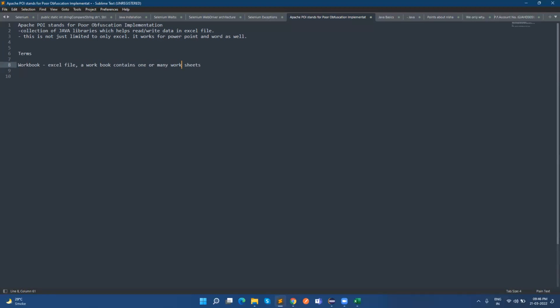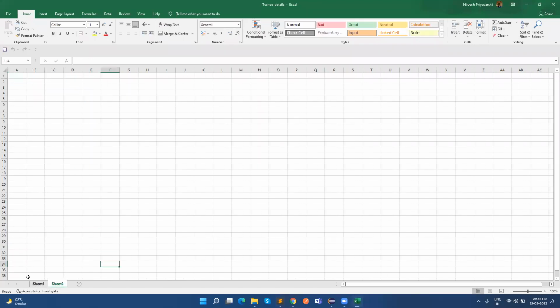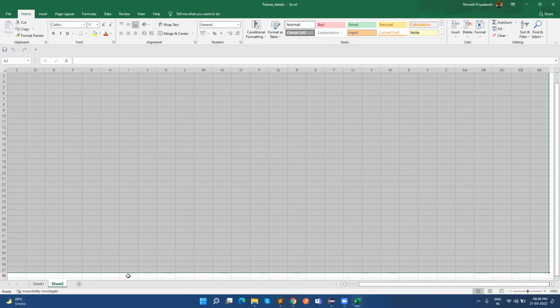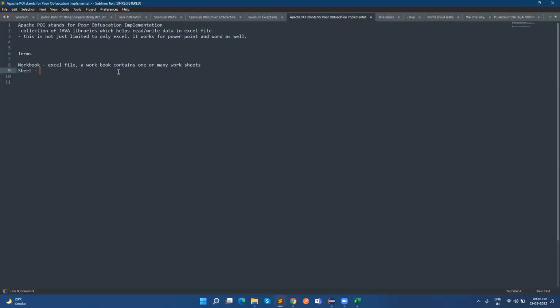Okay. Then next is the sheet. So a sheet refers to a page in Microsoft Excel that contains the number of rows and columns. It means this, which I have said, sheet 1, sheet 2, like this. So this is one page. This is also one page. Okay. So a sheet refers to a page in Excel file.